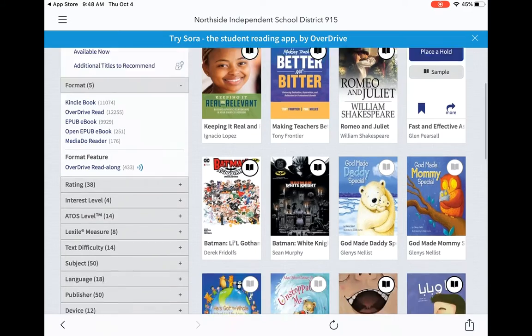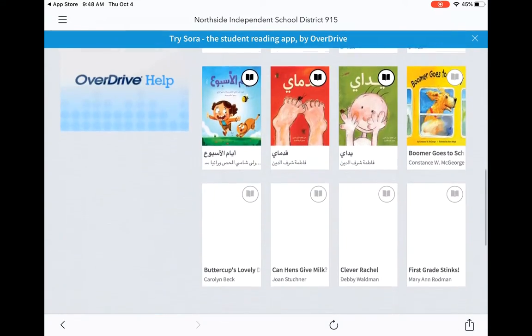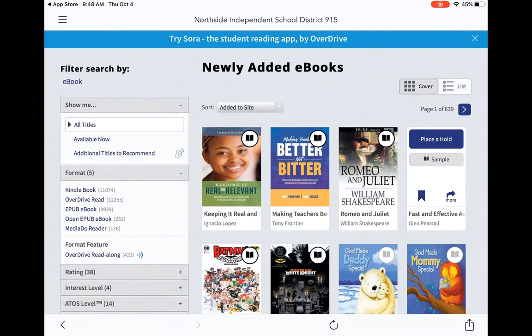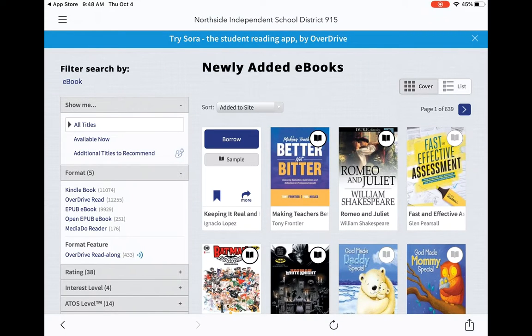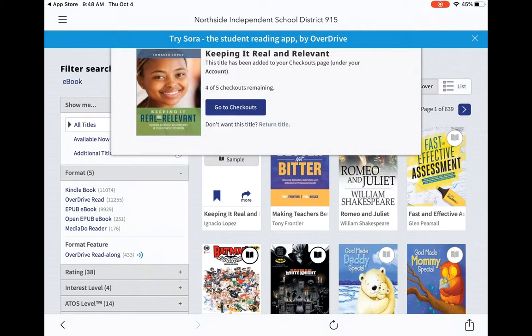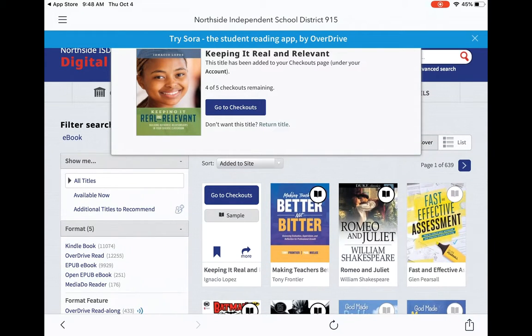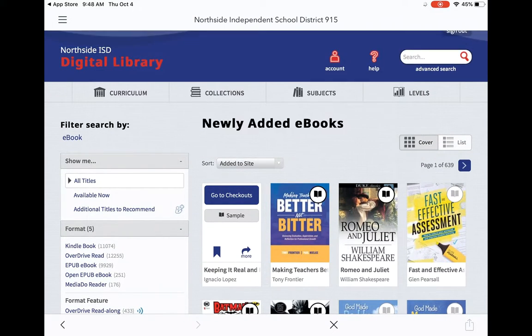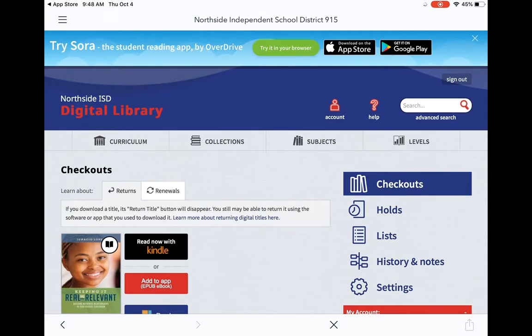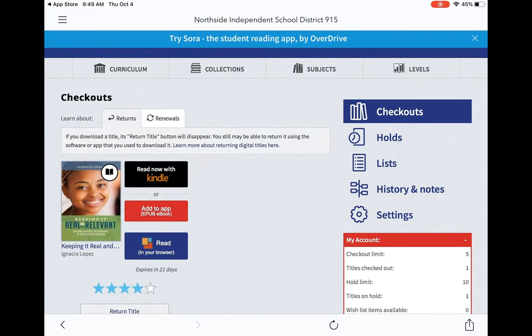Okay, so let's say I want to check out this book. I'm going to click on it, click borrow. Okay, and then I'm going to go to my checkouts. Okay, so you have a maximum of 5 checkouts at one time. Okay, so when you're in your checkouts, you can either read it with your Kindle app if you have that. You can read it in your browser. If you read it in your browser, you have to be connected to the internet.